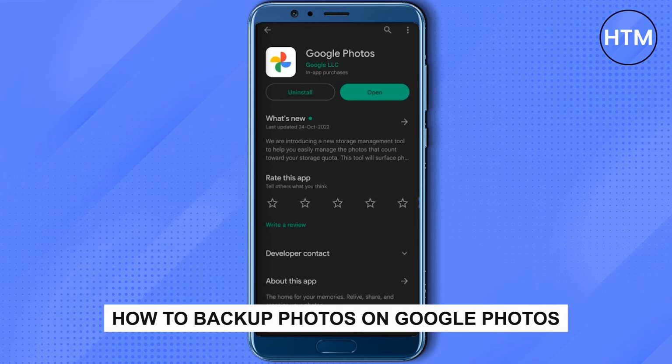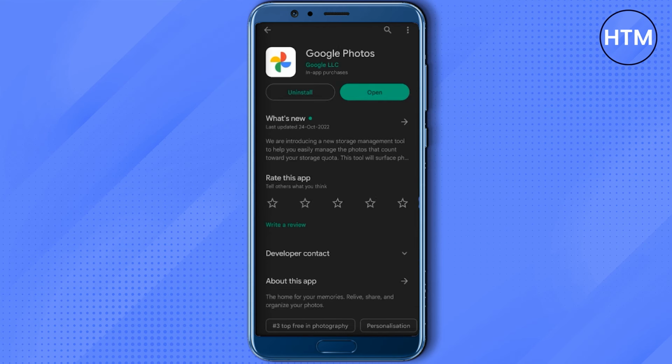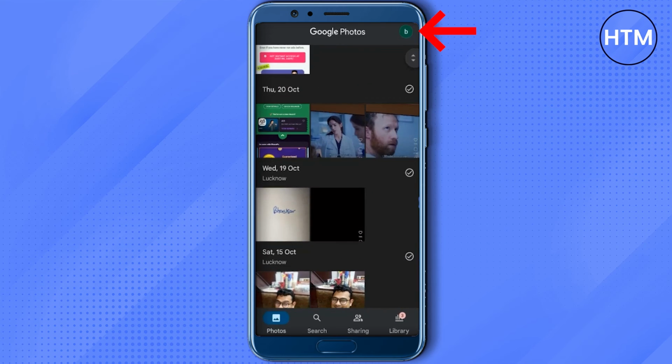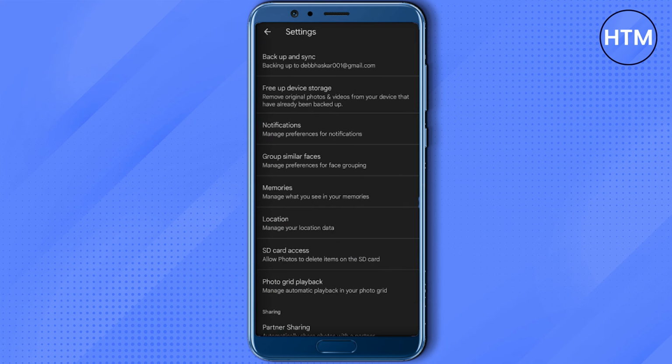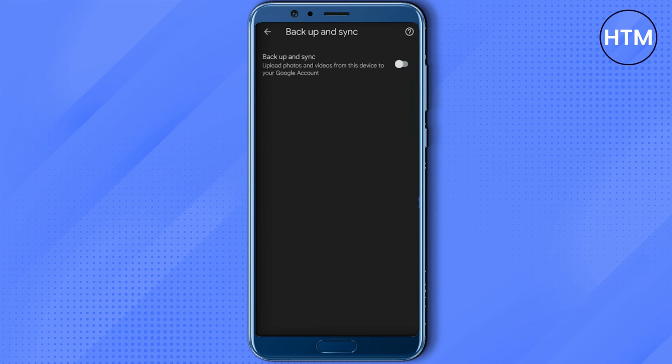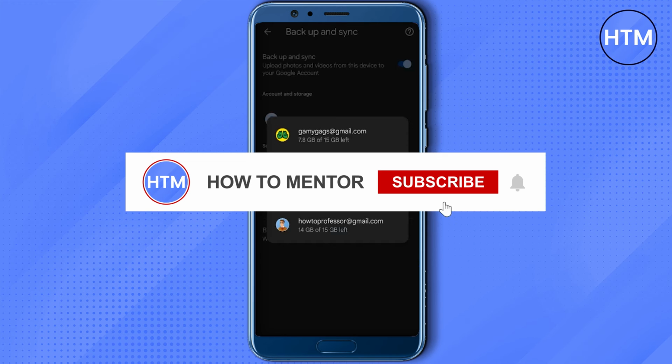Today I'm going to show you how you can backup photos on Google Photos. So firstly, open up your Google Photos, then go to your profile at the top right corner, then click on photo settings, then click on backup and sync, then click on backup and sync again and toggle it on. Now choose an account that you want your data to be stored in.